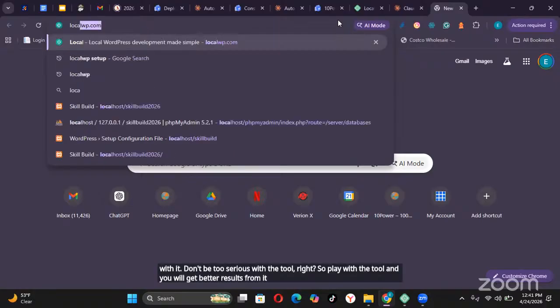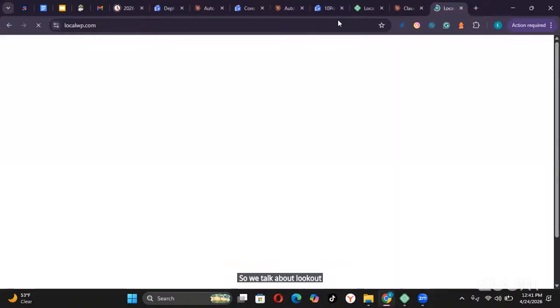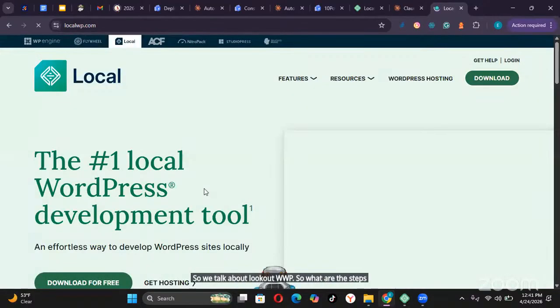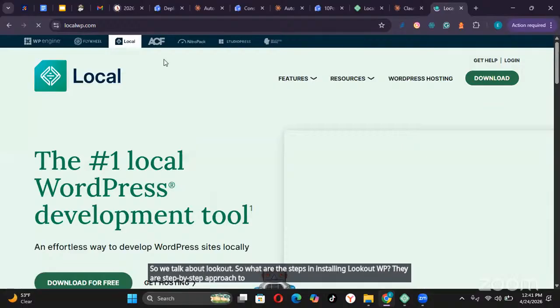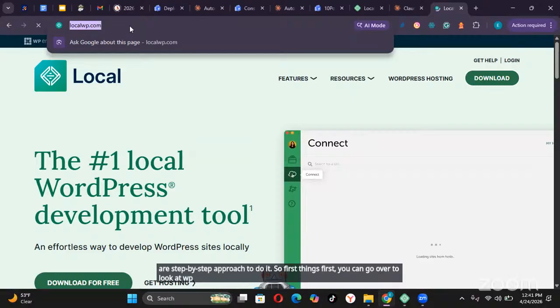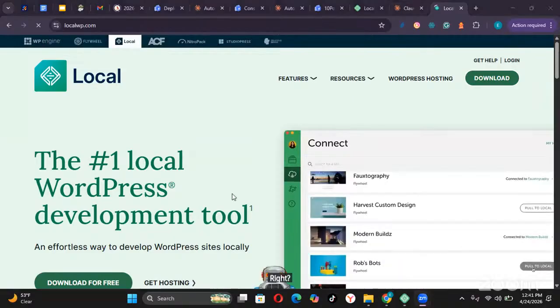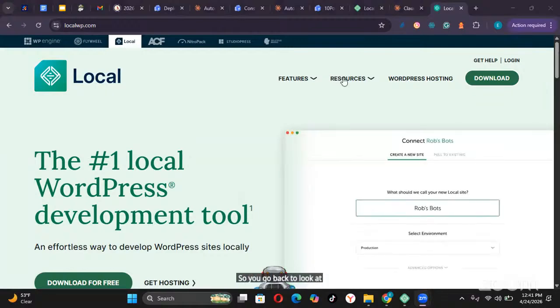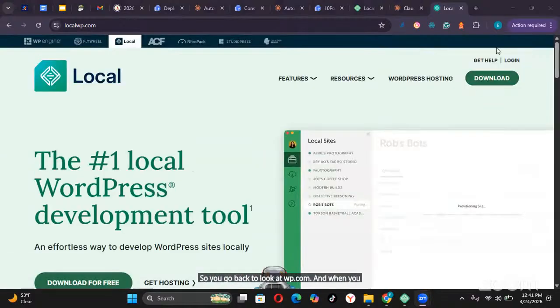So we talk about Local WP. What are the steps in installing Local WP? There is a step-by-step approach to do it, right? So first things first, you can go over to localwp.com. I'm going to post the link here, right? So you go over to localwp.com, and when you are here, you need to do two things, right?